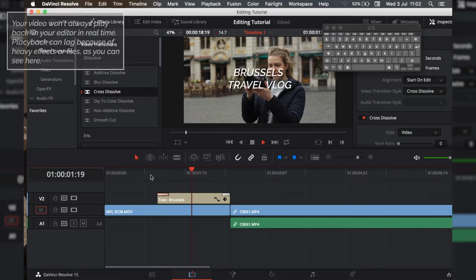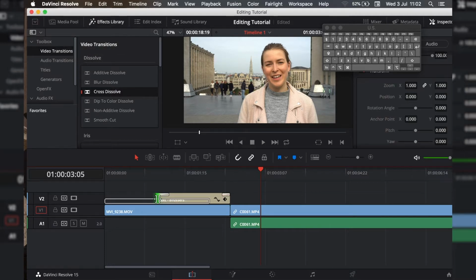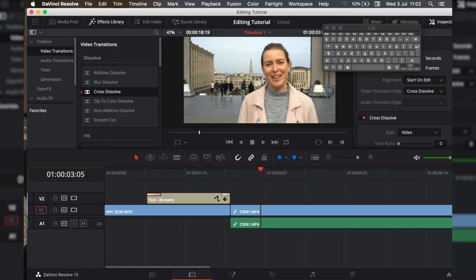Let me press play. That actually happens pretty fast, so let's make that a little bit longer, the whole clip a bit longer, and then we can make the cross dissolve effect a bit longer too.